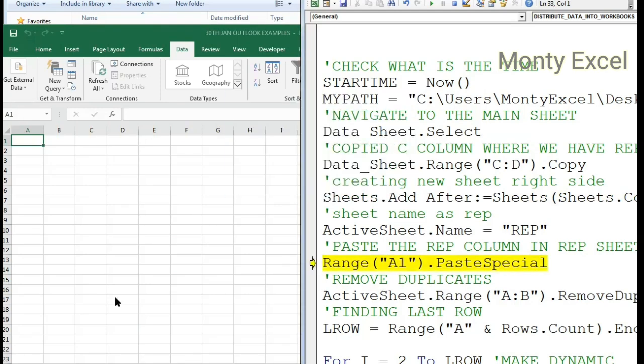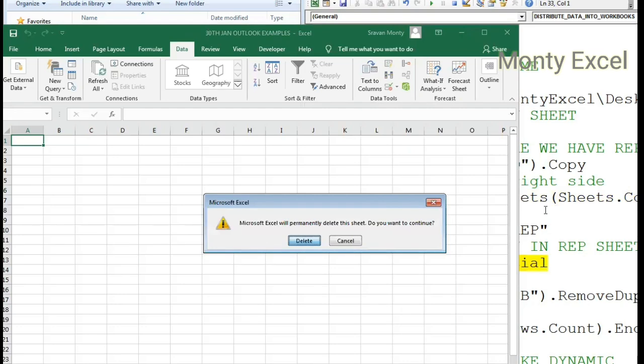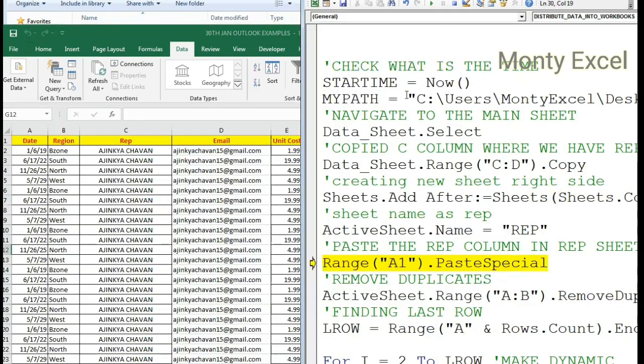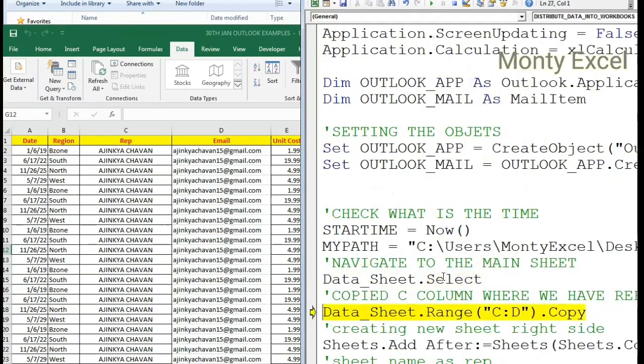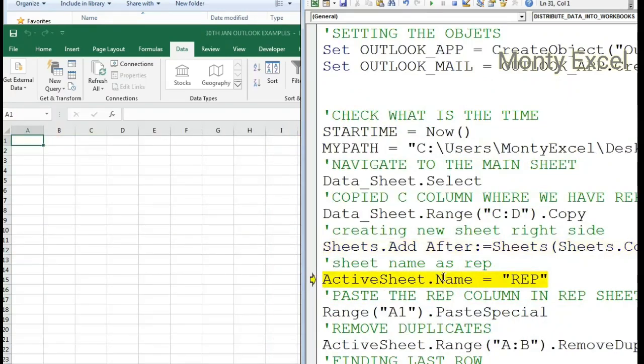Okay, I lost it. One second. Between that, if you do any operation, the data will be removed from the memory. So let me come back again. So it's coming down, going to the data sheet, copying the data, going to the new sheet, giving the name to it, pasting the data.